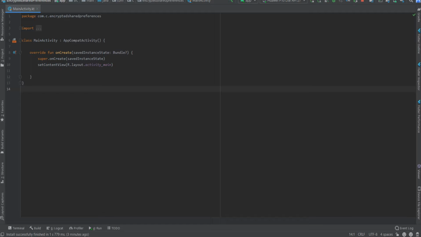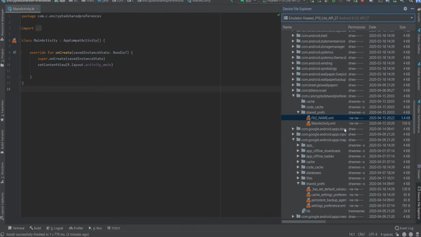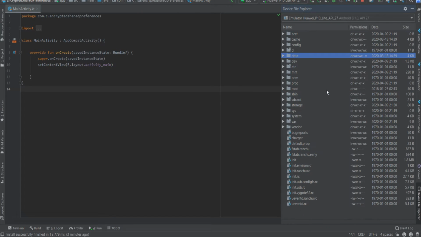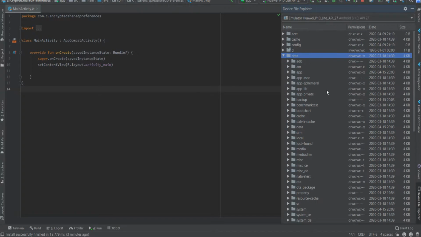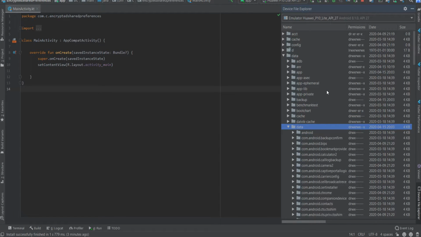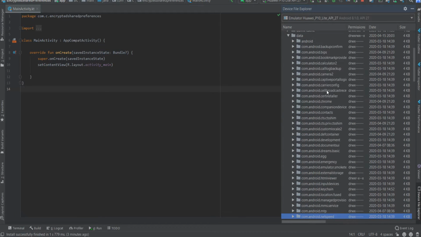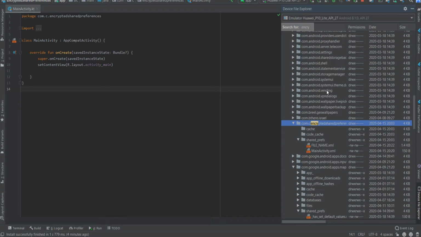Normally, when we save into our shared preferences file, we can see what we saved from the device file explorer. We can go into data once again, then search our app. In our case, it's going to be encrypted shared preferences. As you can see, there are two files.